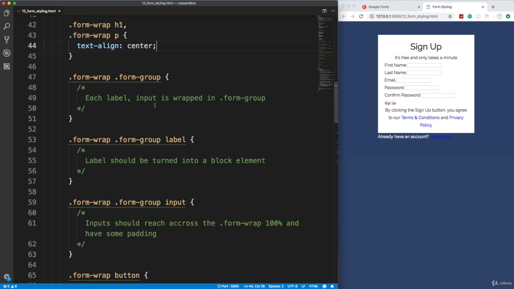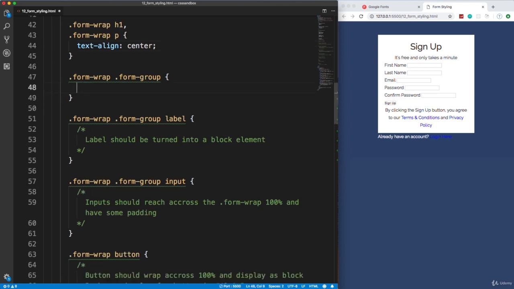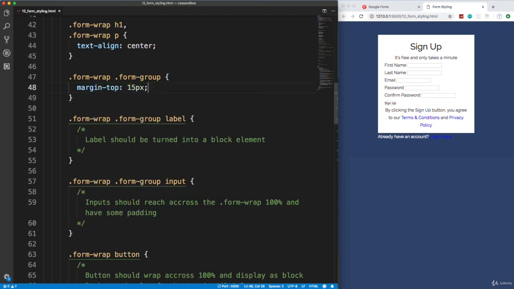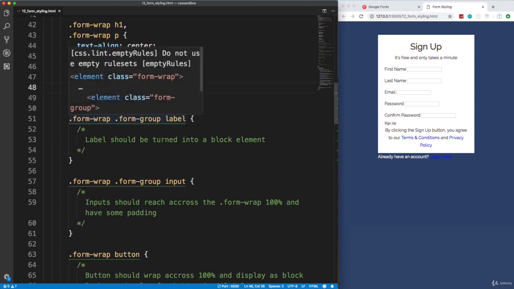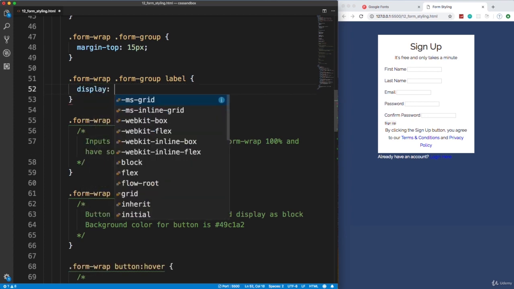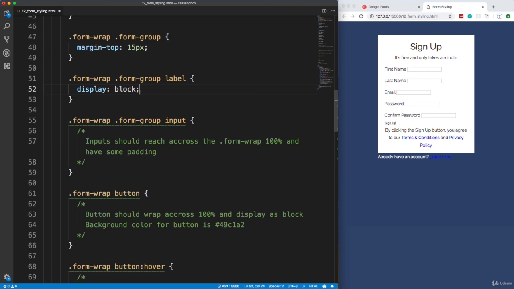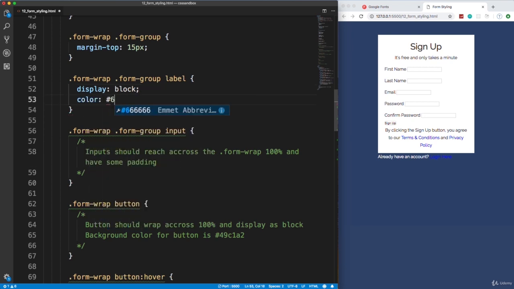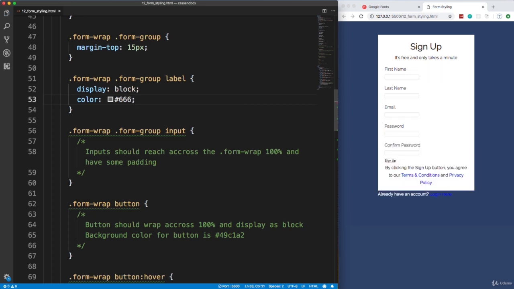All right, so each label and input is wrapped in a form group. So what I'm going to do is just add a margin-top to each form group. So margin-top, let's do 15 pixels, just to push each one down. So for the label, we want that to be displayed as a block-level element. So let's use the display property, set that to block, and I'm going to change the color to, let's do 666 and save.